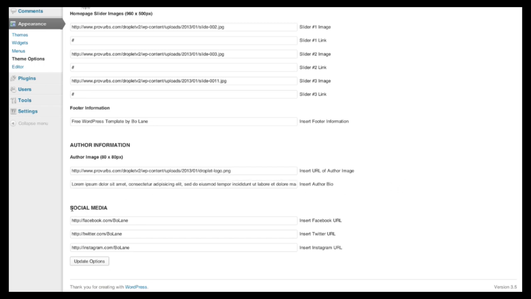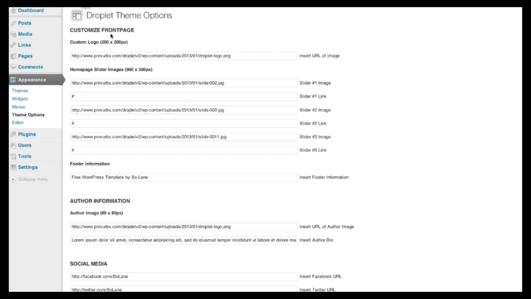Below that, obviously, are our links to Facebook, Twitter, and Instagram. Make sure you include the full link there, and once you have inputted all this information, you click Update Options, and it's populated on the front page.